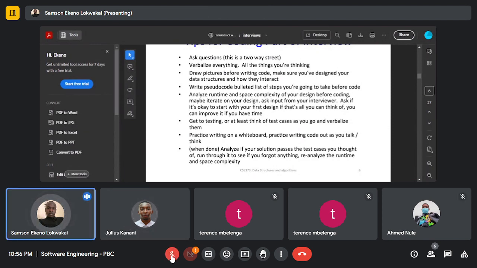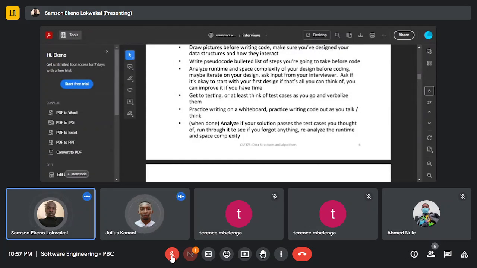Get to testing. We've been trying that, or at least thinking of test cases as you go. The test cases we didn't do, but it's part of the things we can also try and learn. Test cases for C: we haven't done that for C, but we have done it for Python.